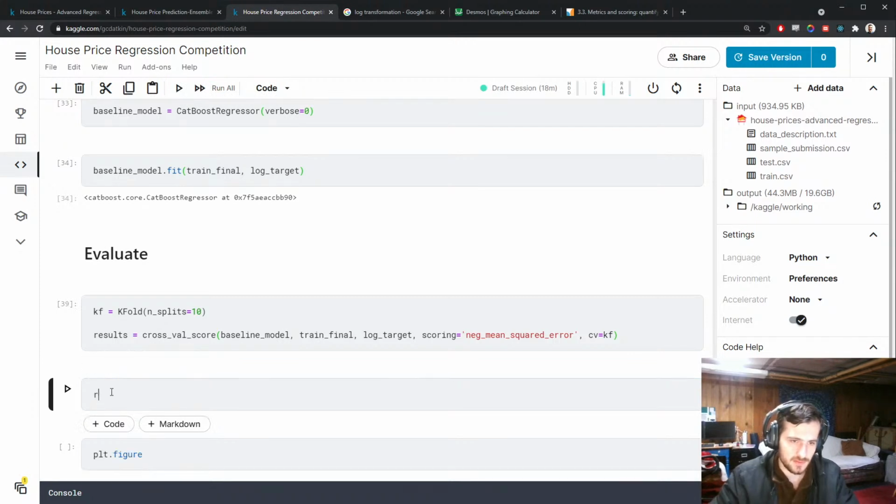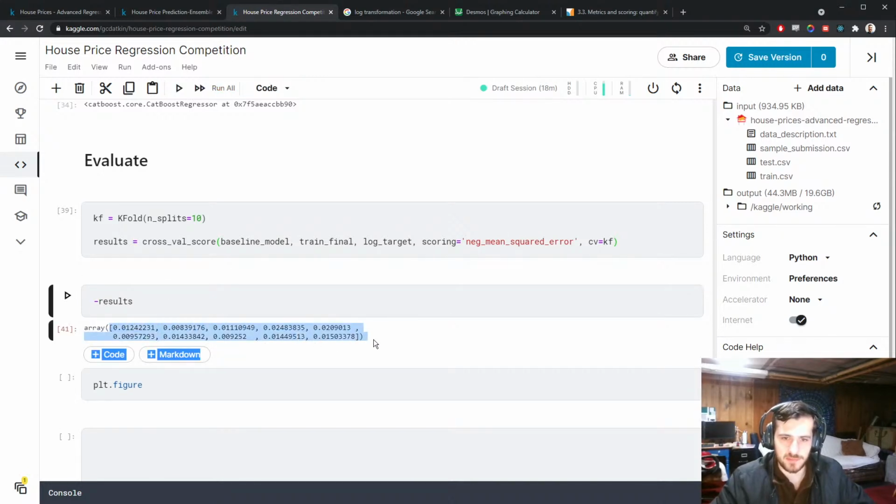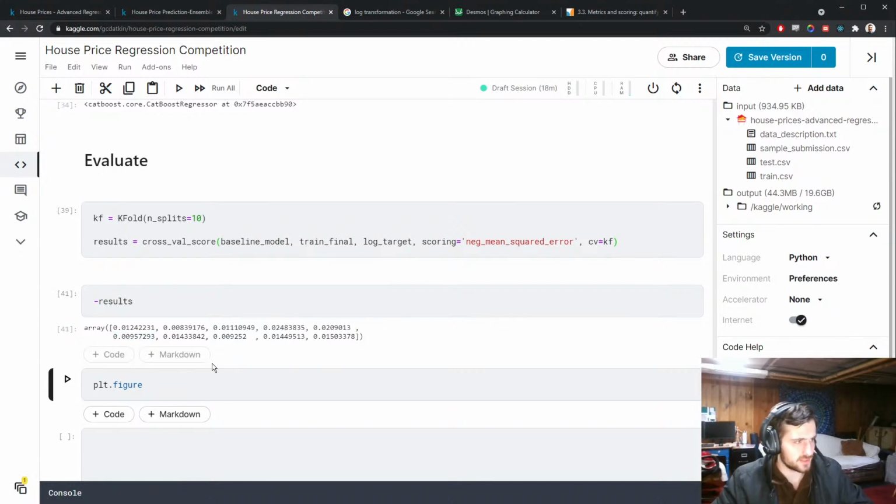Let's look at that. Here's results. You can see, for each of the 10 runs, we get a negative mean squared error. And we should actually just negate this so that we can see them as the proper mean squared errors. So for each run, we get a different mean squared error, and we want to evaluate this. So let's plot it over a histogram so we can visualize this more nicely.